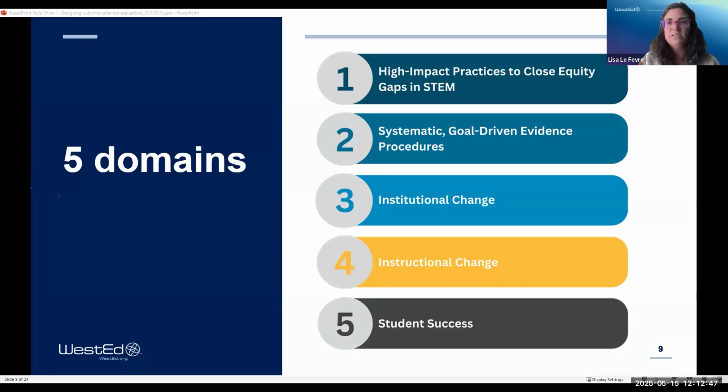There's high impact practices to close equity gaps in STEM, systematic goals, driven evidence procedures, institutional change, instructional change, and student success. These are all measures and categories that a lot of your projects are trying to capture. You'll also find links to examples in the guide. Again, these domains are intended to serve as considerations and guidance rather than requirements, but it's a helpful resource to begin thinking about how you measure, especially when your projects are kicking off at the stages they're in. Next slide, please.